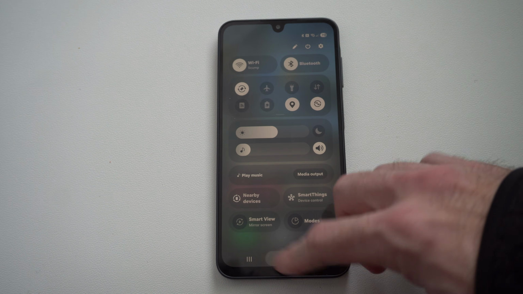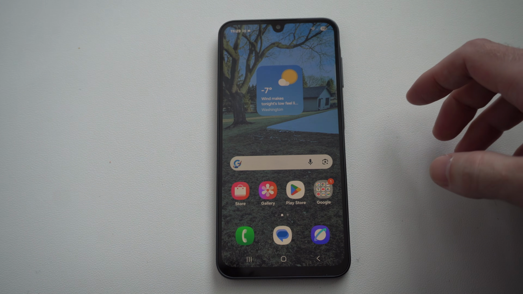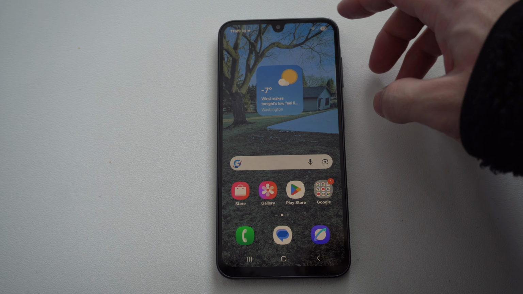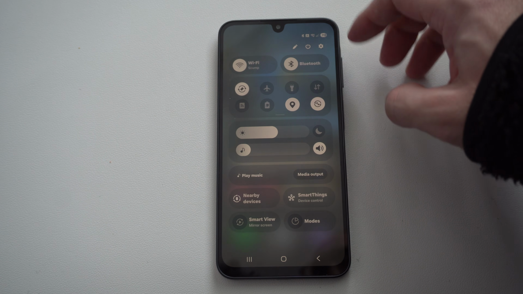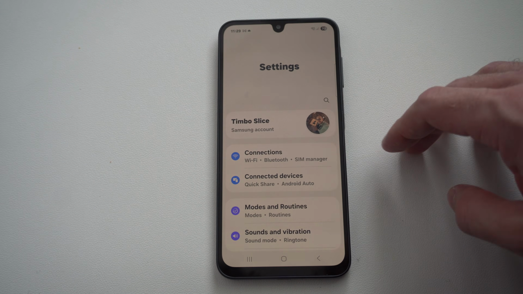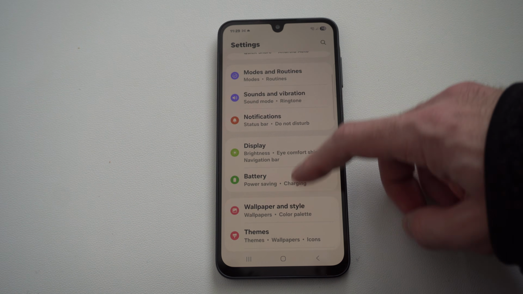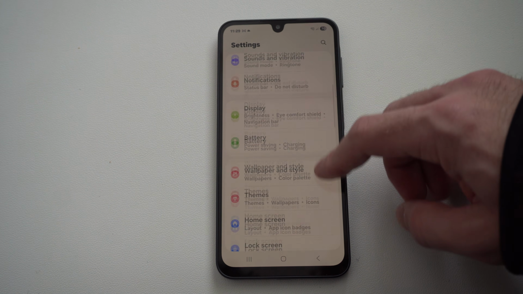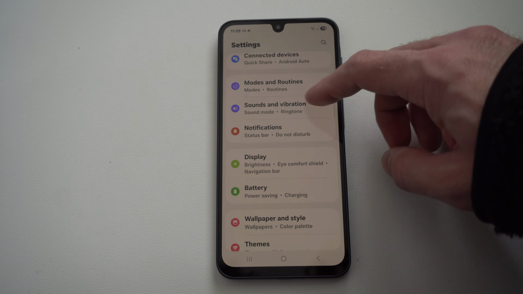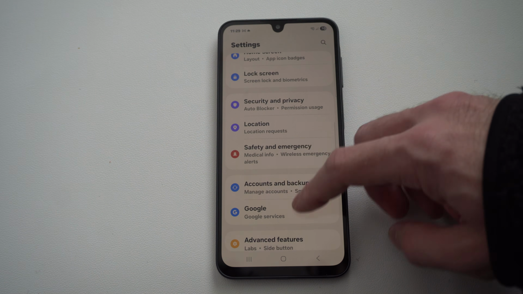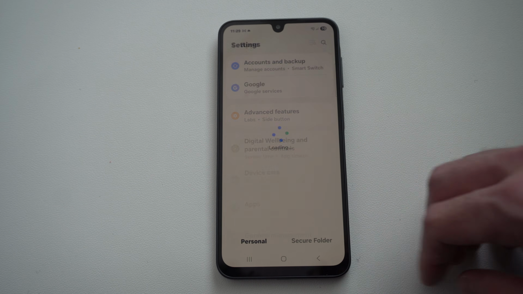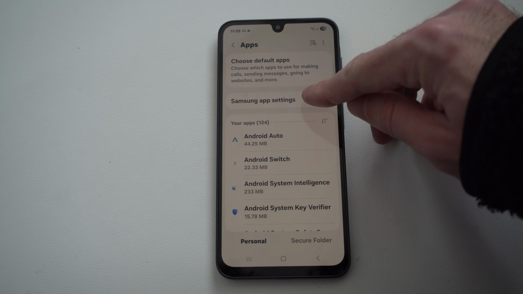Today in this video, I'm going to show you how to enable or disable cookies on your Samsung internet using your phone. So what you want to do is just swipe on down from the top and go to settings right here. Going down under here and go to apps. So let's find apps. I think it's closer to the top here. Now when you find apps, just go to it. Here it is. And then go to Samsung app settings.